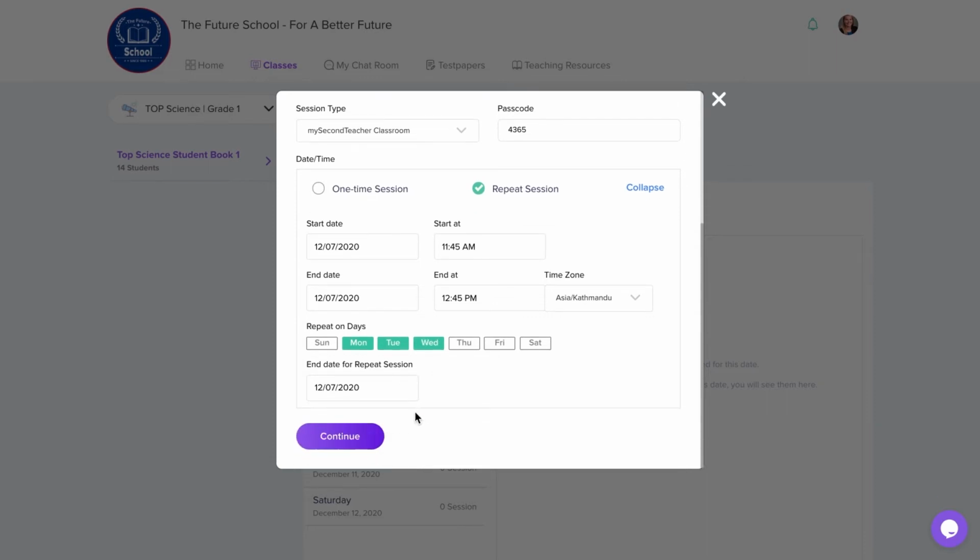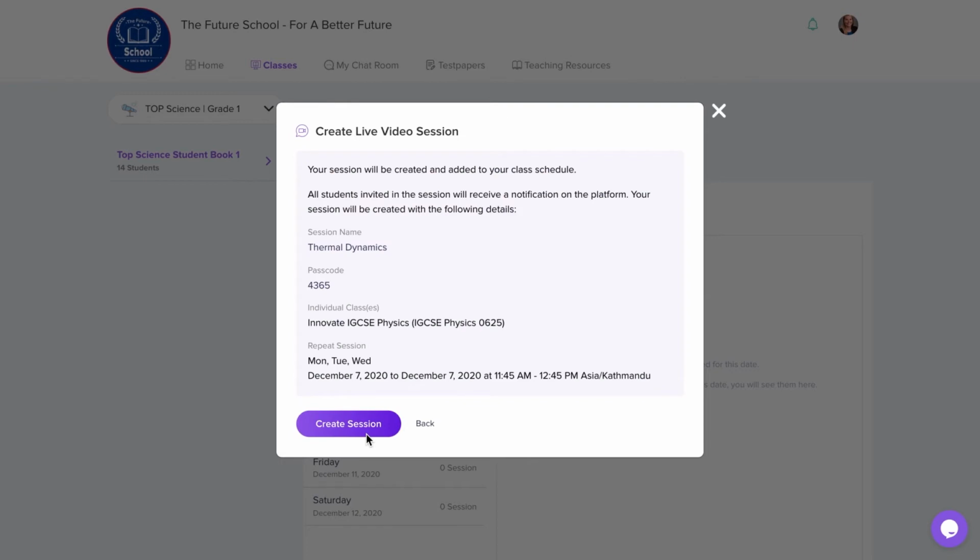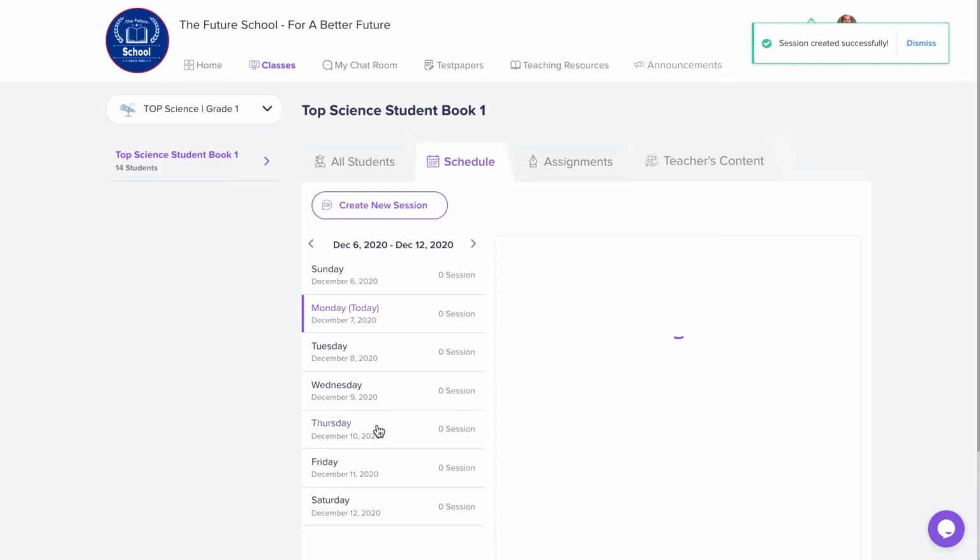Once you are done, click Continue and a summary will appear. Click on the Create Session button and your session will be created. If you want to make any changes, click the Back button and follow the earlier steps. Once you have created the session, your students will be automatically notified. You don't need to do anything else.